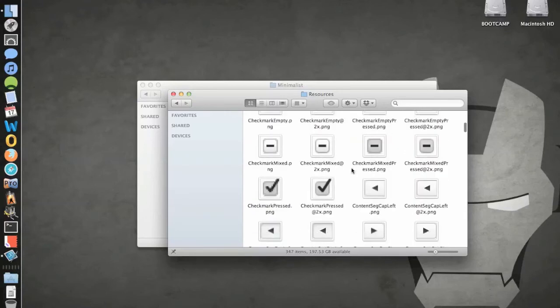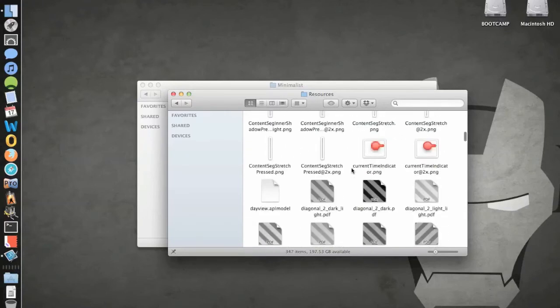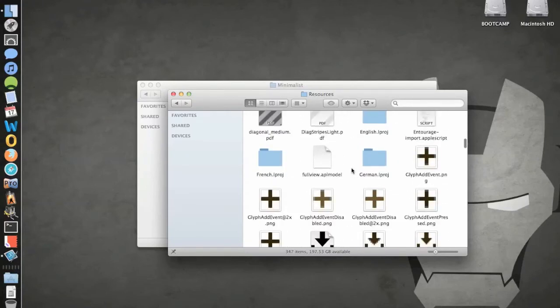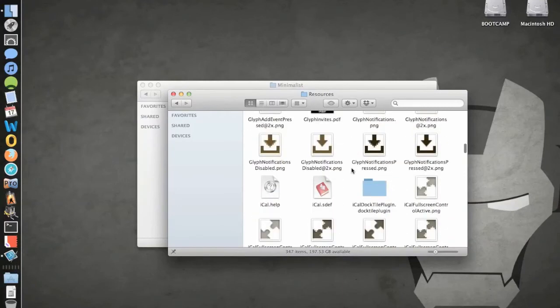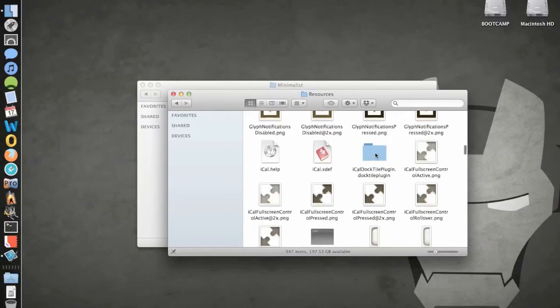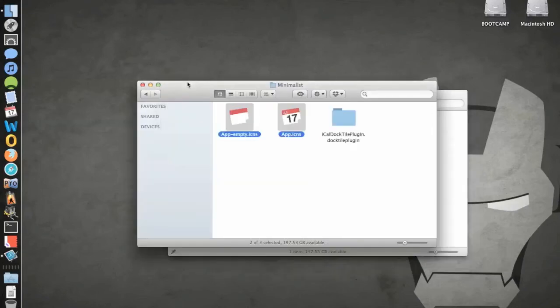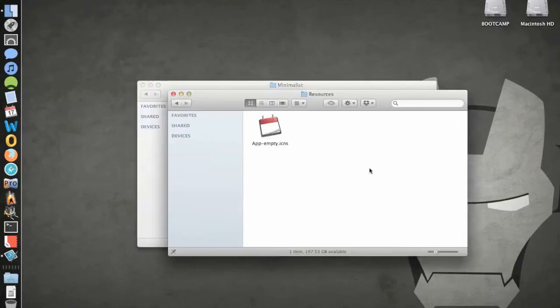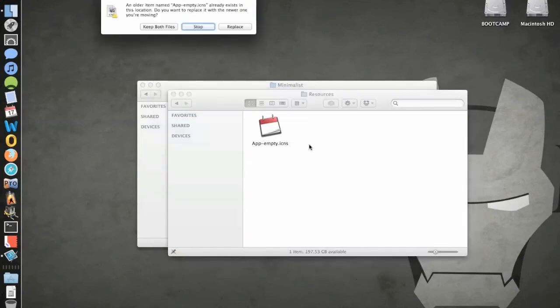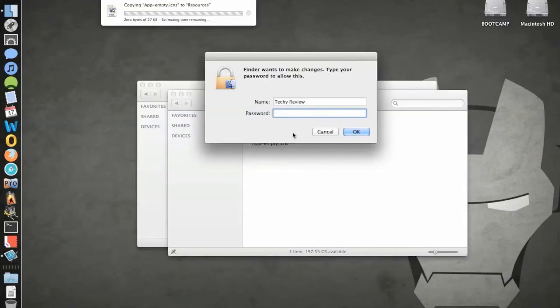What you need to do, I'm running Lion 10.7, so it might be different in earlier or newer operating systems. But in mine, I click on the iCal dock tile plugin folder, go into Contents, and then Resources, and you see we have one more blank icon. I can't copy that one over because of some other folder or file that's in that folder I found out, so I'm just going to copy the individual file over.